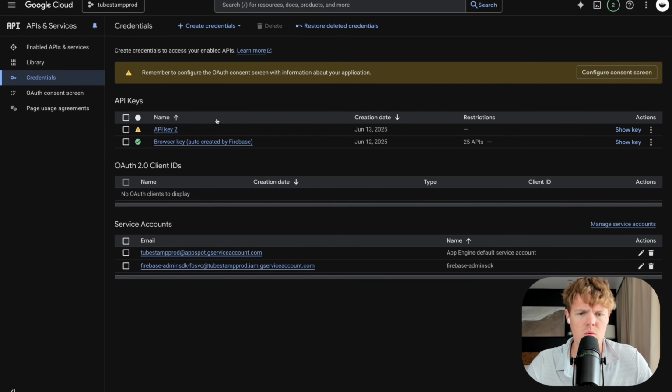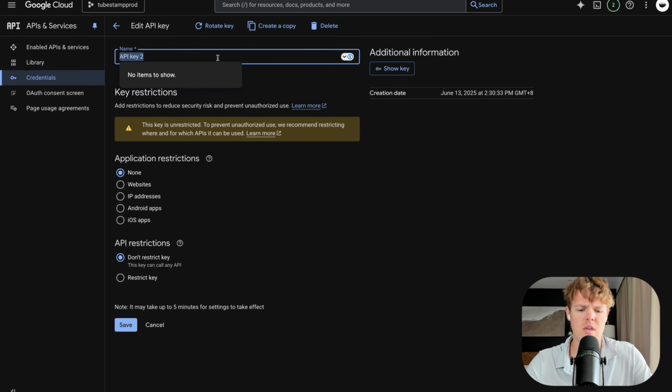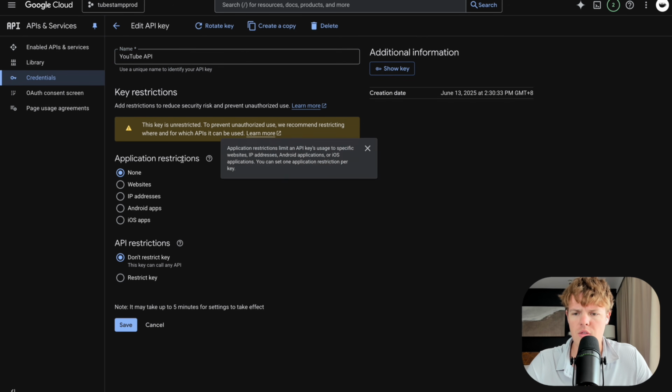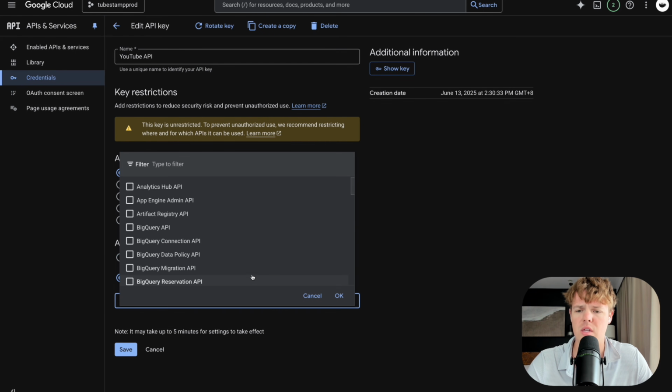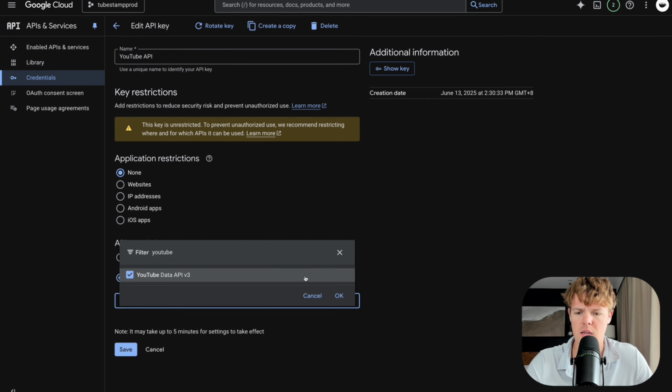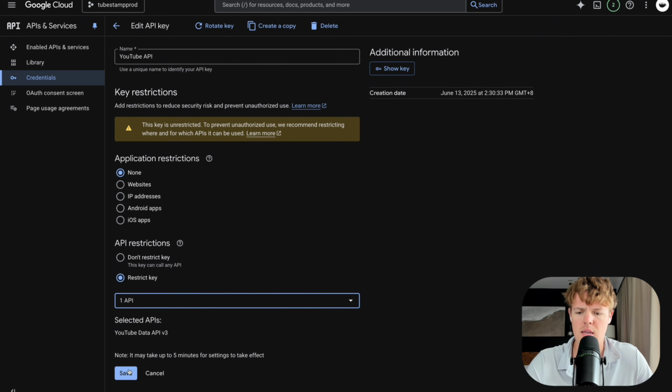So once we do that, though, let's go ahead and set up some restrictions to this key and rename the key. I'm going to click into it. The name of the key, I'm going to say YouTube API. The application restrictions, we can add a specific website address, but what's big here is restricting the key to specifically YouTube's API that we just enabled. So to YouTube Data API v3, hit OK, hit save.